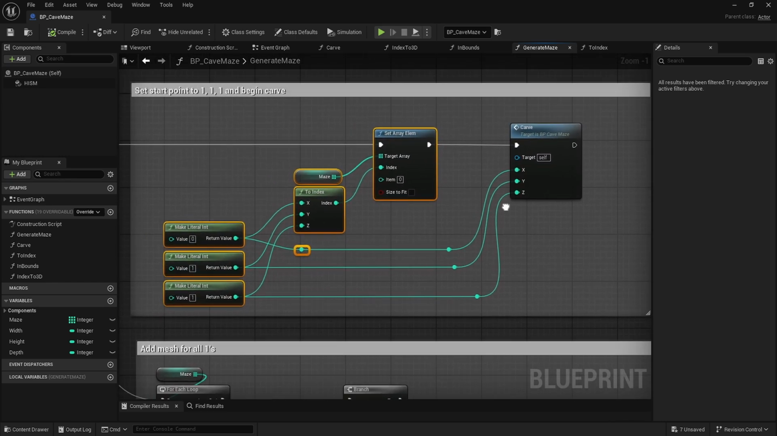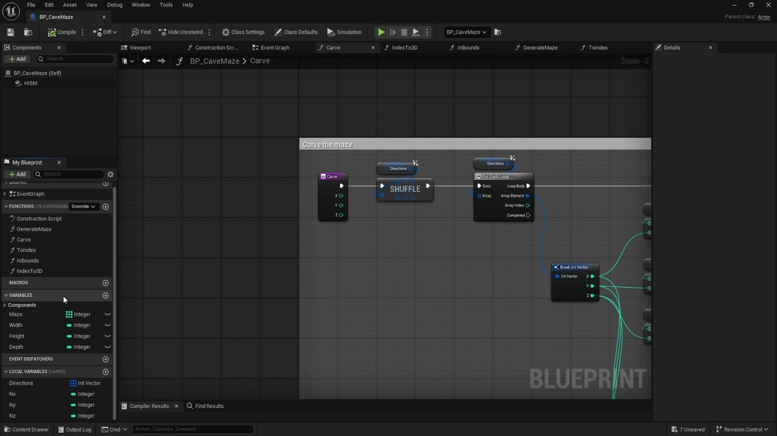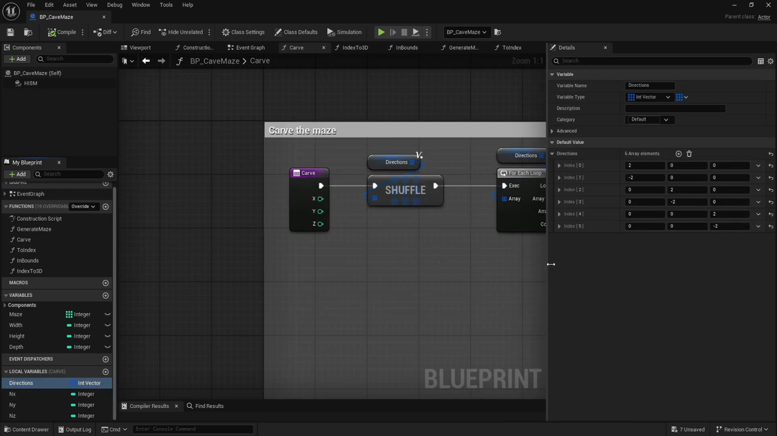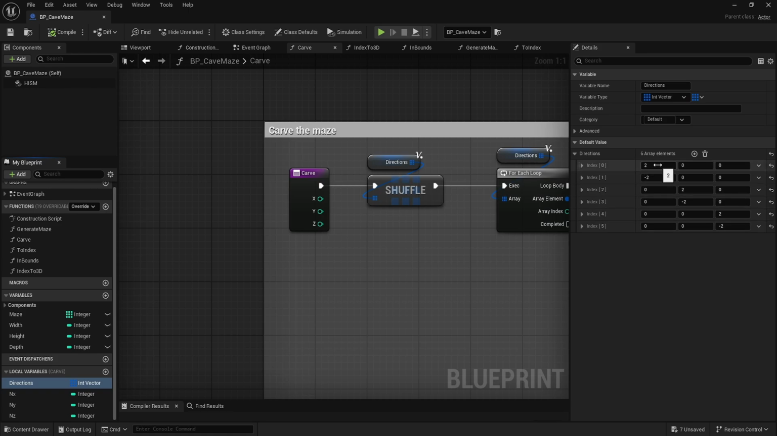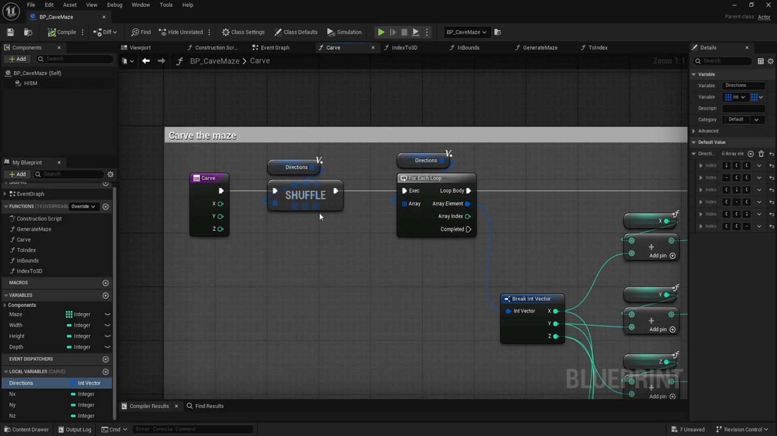And then with the carve here, we're going to have a few local variables for this, and we're going to have directions. We're going to have ny, nx, nz for new x, new y, new z, things like that. And we've got this directions, which is an int vector of 6 different positions because you want to go +2 in the x, -2 in the x, +2 in the y, -2 in the y, +2 in the z, -2 in the z. And that's how you're going to carve it. And every time we go to this carve, we're going to shuffle those directions. We're going to loop through those directions.